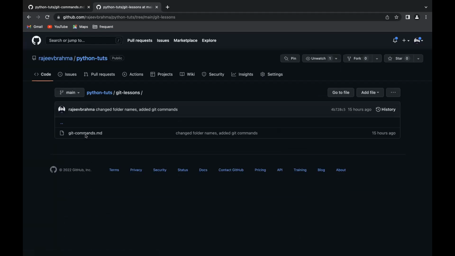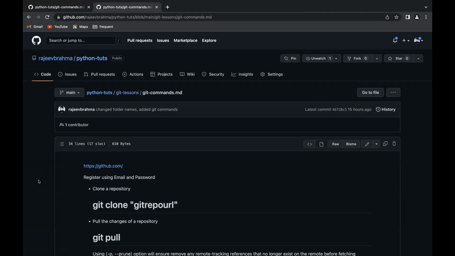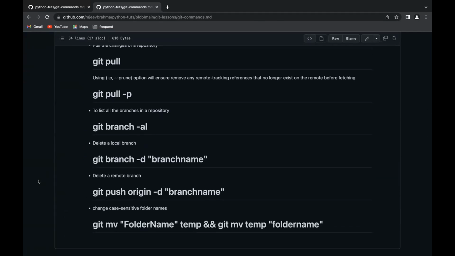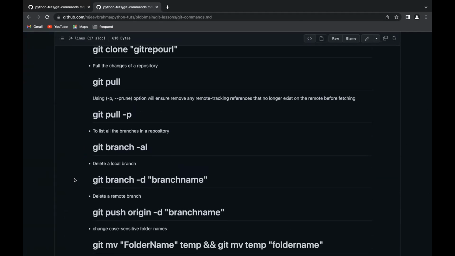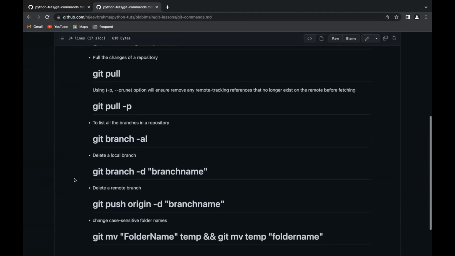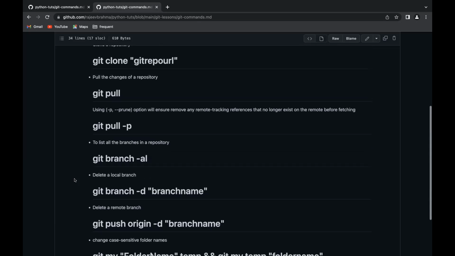I have one more file called git commands. These are all the git commands that we can use to do specific tasks related to version control. These are all for your reference. We will go through them when we are learning it. I'll try to update this document as we go on, as I said.